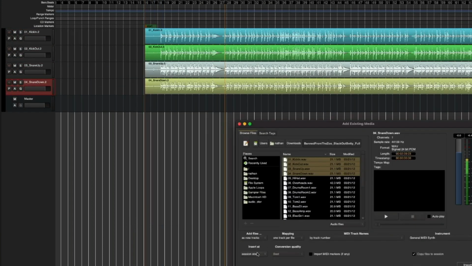All right, now for another example, let's insert at the playhead. So I'm going to move my playhead to measure 40. And now let's see what this looks like when I import the tracks.